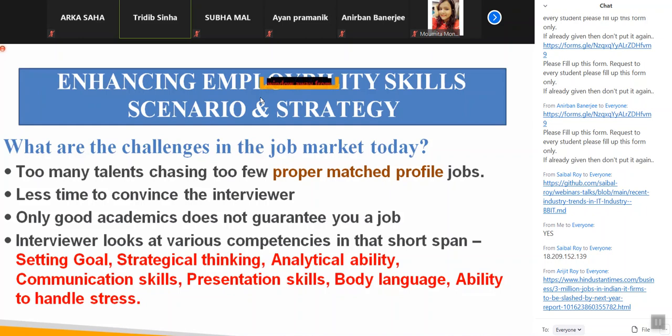The next part is less time to convince the interviewer. When a virtual interview comes up, you will get around 5 to 10, maximum 5 to 7 minutes. That is less time to convince the interviewer about yourself. Next, good academics alone do not guarantee you a job. Maybe you are a 9 pointer, maybe an 8.5 pointer in CGPA, but good academics do not guarantee you a job. What is necessary? Upskilling is necessary, upskilling along with your academics. Skill development is always necessary.